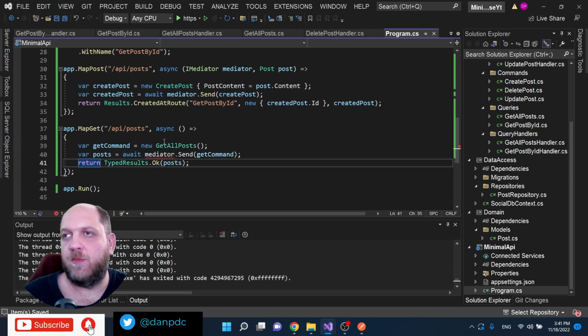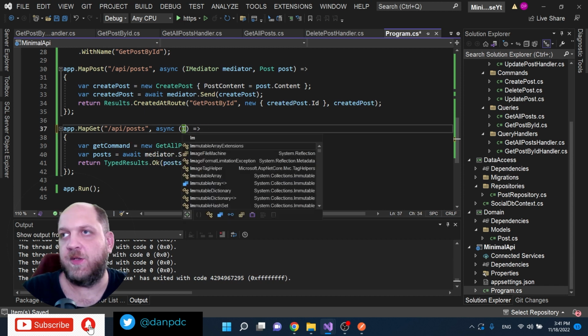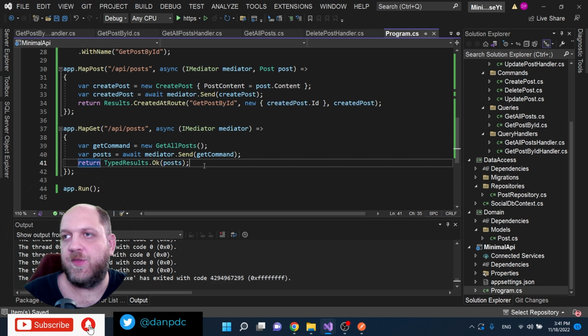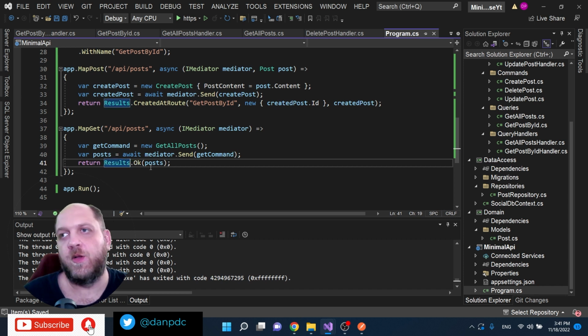Like the get command, GetAllPosts, and then we have the mediator. Of course, we need the mediator. We need to inject it. Mediator. So it's this one. And yeah, then we can just send everything and then we return. And this is the TypedResults. But let's change this to Results right now. And we'll go back to what a typed result is just in a few minutes. So this would be the get.